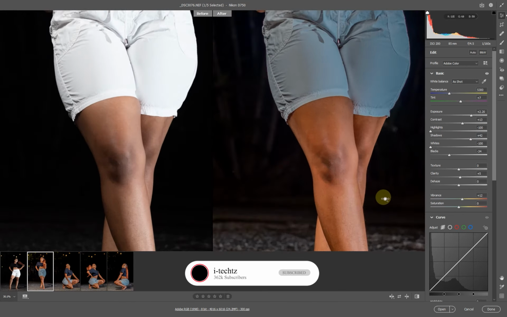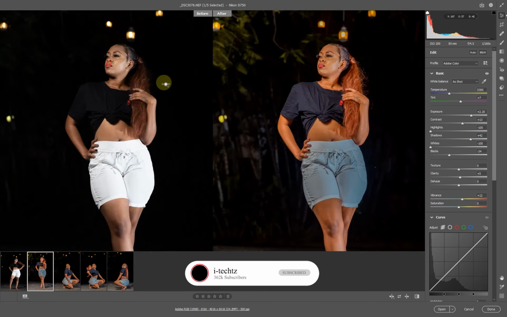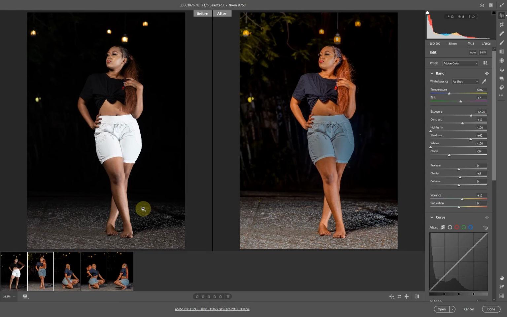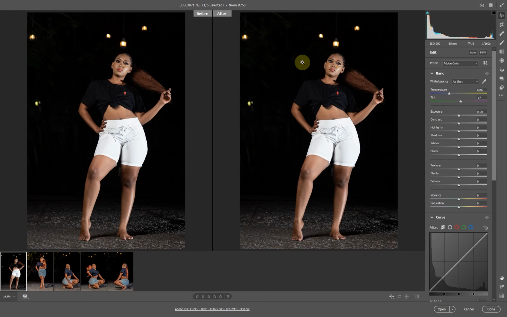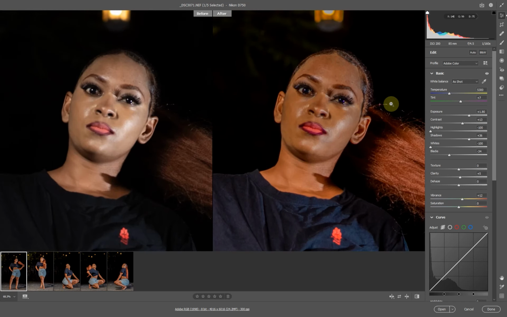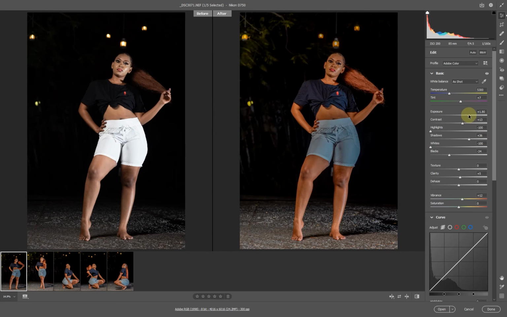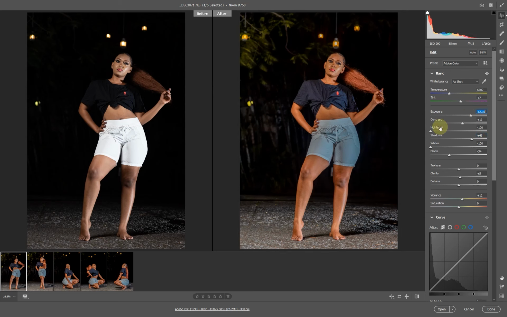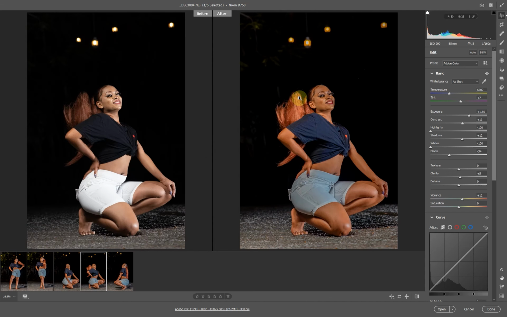Yes, as you can see, guys, the before and after. Also I'll paste on this photo, same applied. I'll add some minor adjustment. So I'll just add some exposure and shadows, and as you can see the photo looks very stunning.